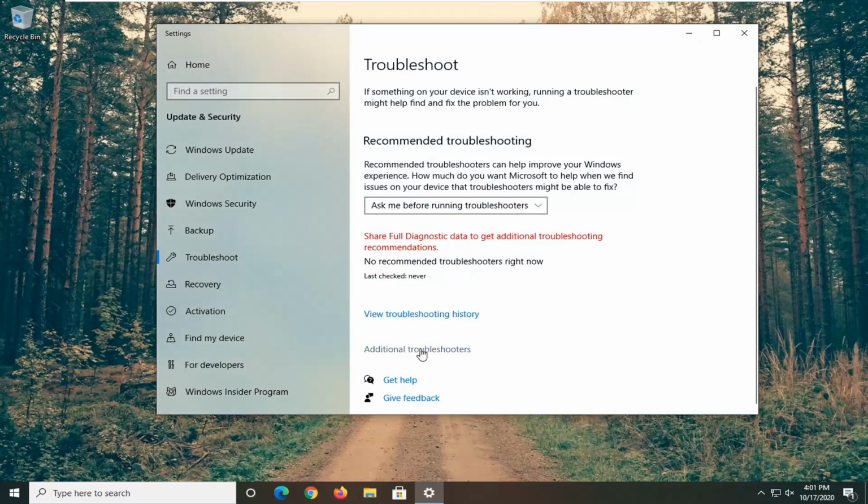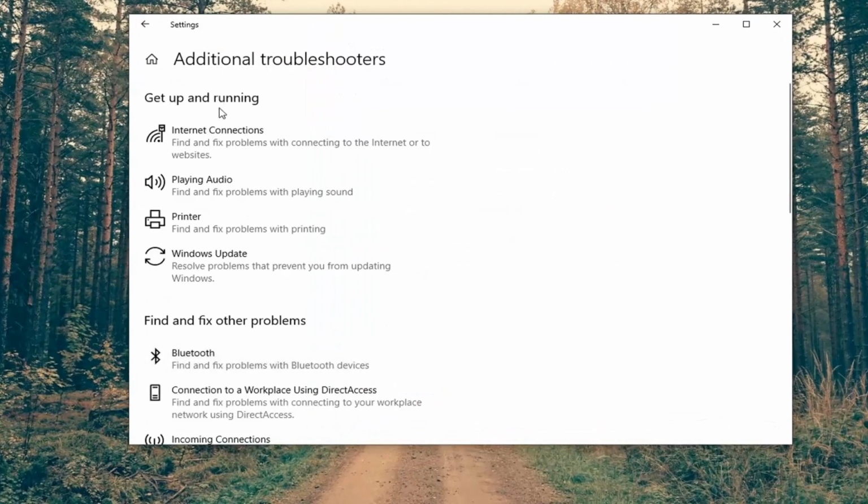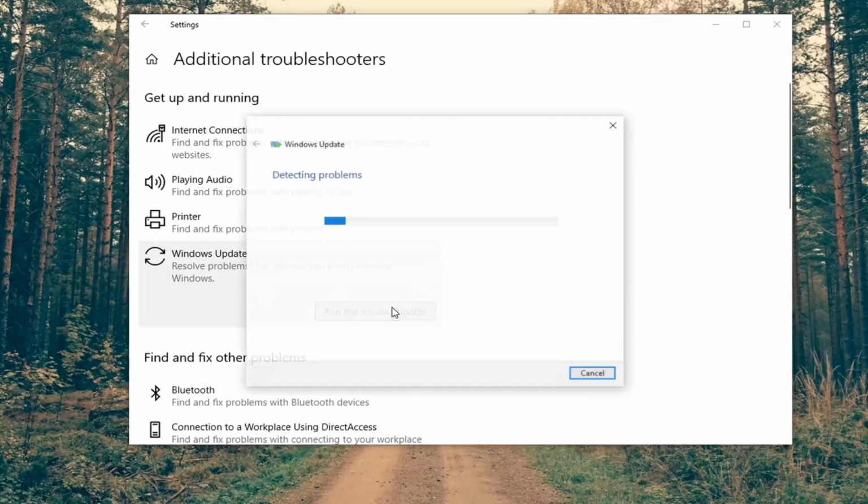Select additional troubleshooters on the right side. And now you want to select, underneath get up and running, Windows Update, resolve problems that prevent you from updating Windows, and then select run the troubleshooter.